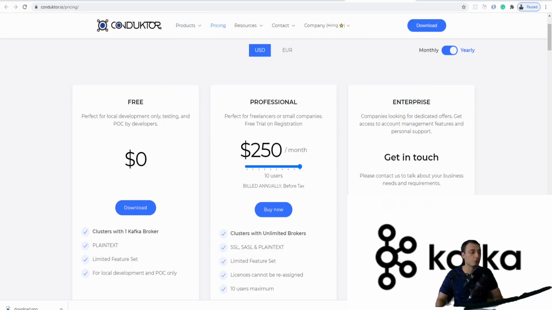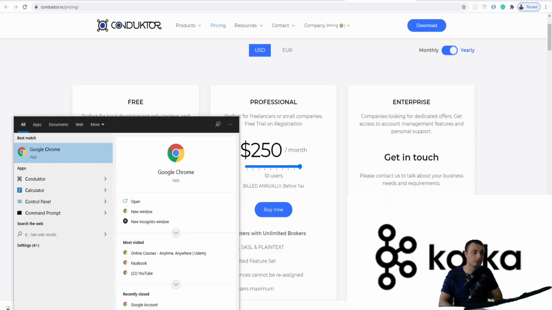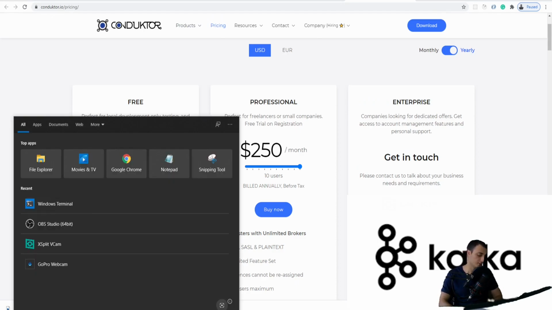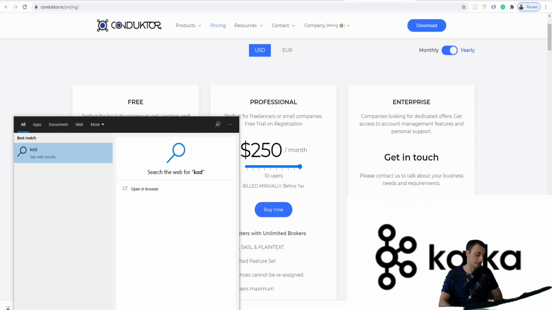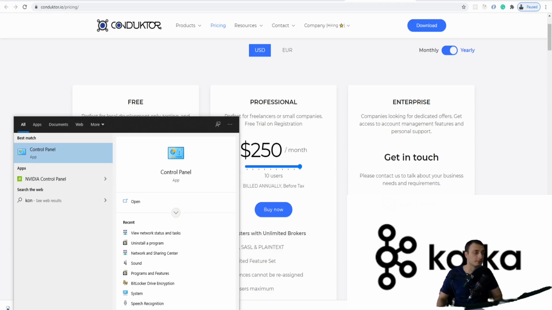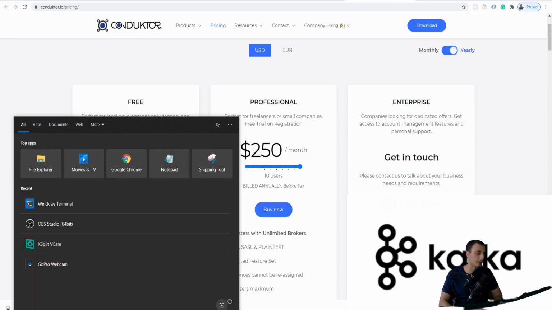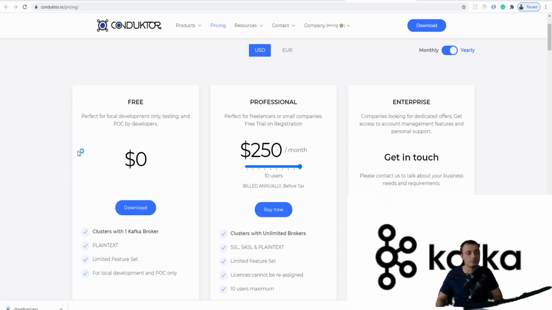So, as I said, this is a desktop client, so you need to download it. I already downloaded it, so let me actually open it. Conduktor, okay, this one. Let's see.